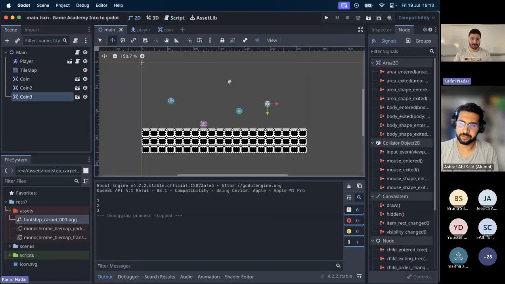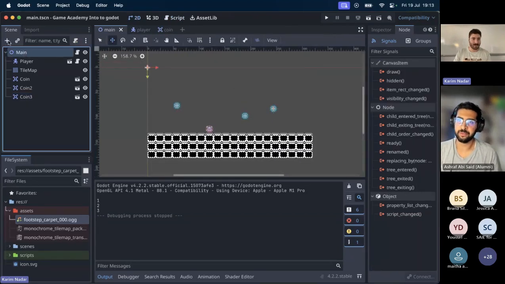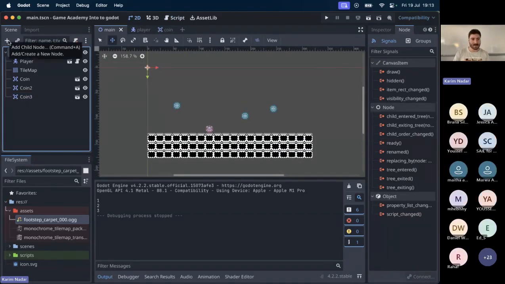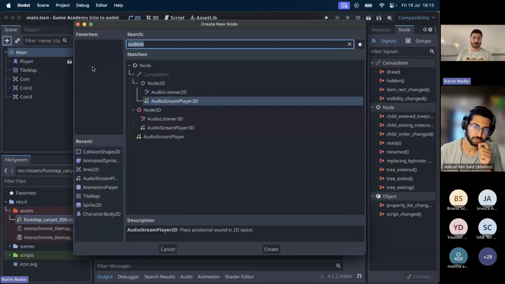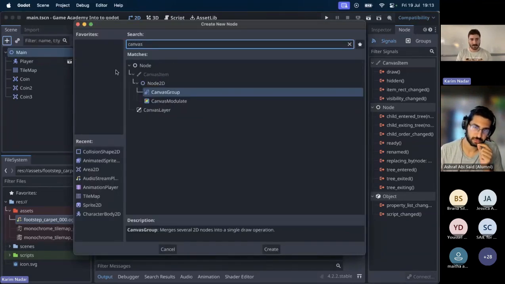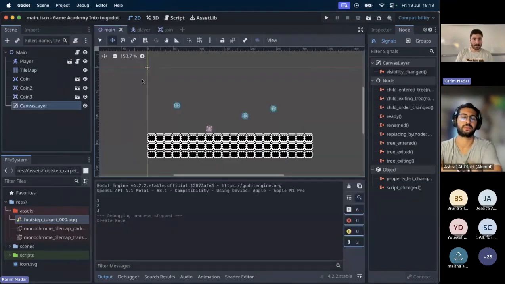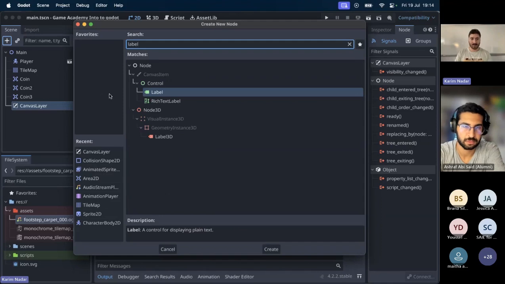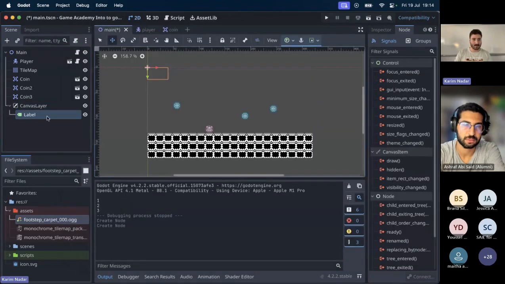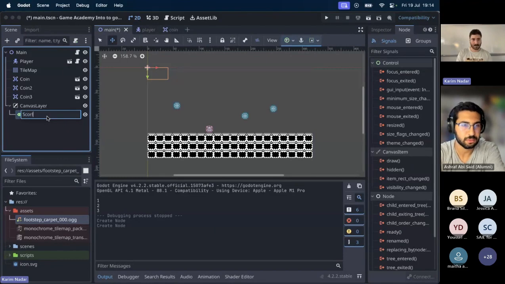So we go back to 2D, we select the main. We're gonna add a canvas layer, which is something that is not related to the camera. So it's just gonna be on the screen all the time. So canvas layer. We're gonna add inside it a label to display the score. We're gonna name it score label.